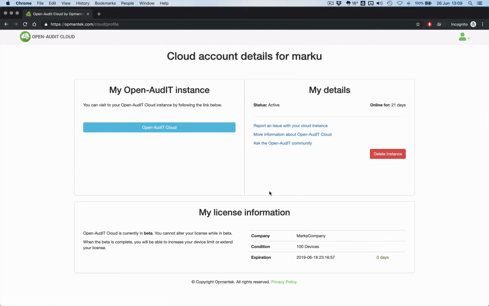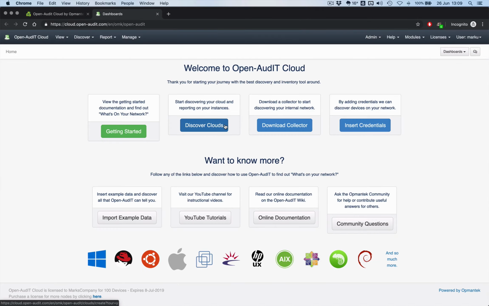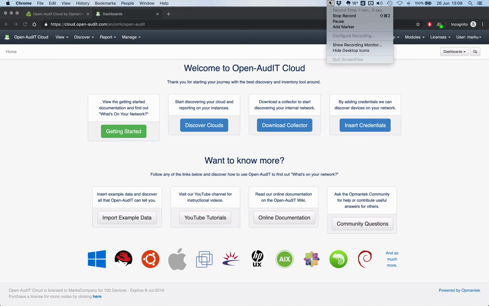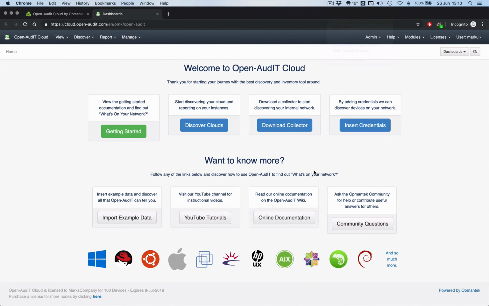You might want to bookmark that page for next time, but here you can see the details of your instance. And if we click the Open-AudIT Cloud button, we'll be taken to our instance. We've been automatically logged in, so we'll see the default welcome page. And here you can start adding credentials, discovering your clouds, or you can download a cloud collector. You're in, that's done. It's set up and it's running.